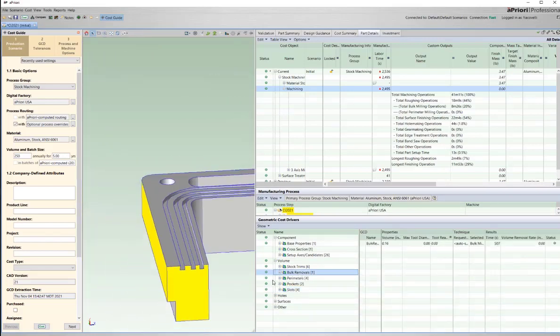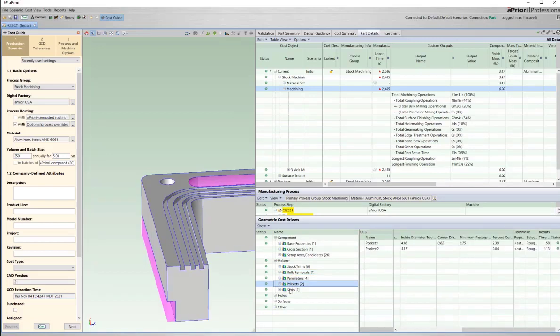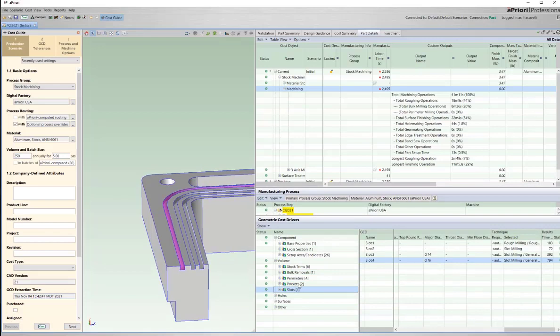Bulk mill is legacy. It used to be what we used to calculate roughing, and that was everything that wasn't the part and was the outside of the stock. We're now whittling away at that and capturing that stuff with these artifacts. Pretty soon we'll see this go away, and most things will be captured by pockets and slots. We'll do a much better job of calculating roughing.